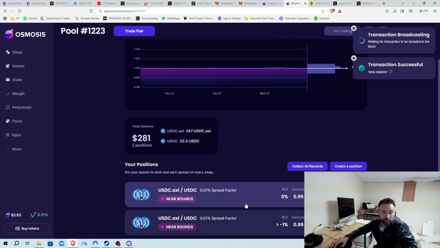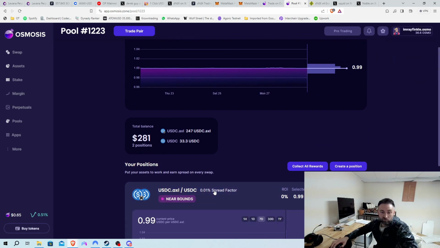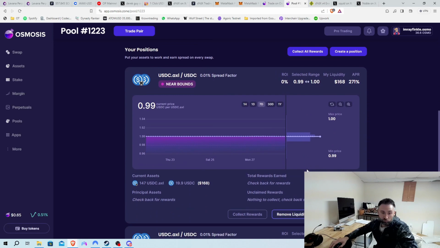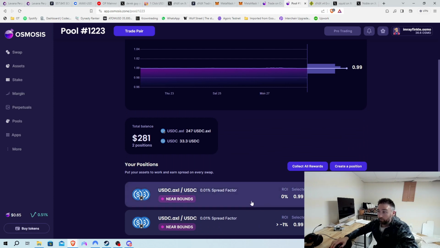You can always check back on these. If they go out of bounds, the nice part of being supercharged is you can remove the liquidity and then create a new position. I'm personally going to delegate more to these pools, so I'm going to withdraw liquidity and immediately position it in these.